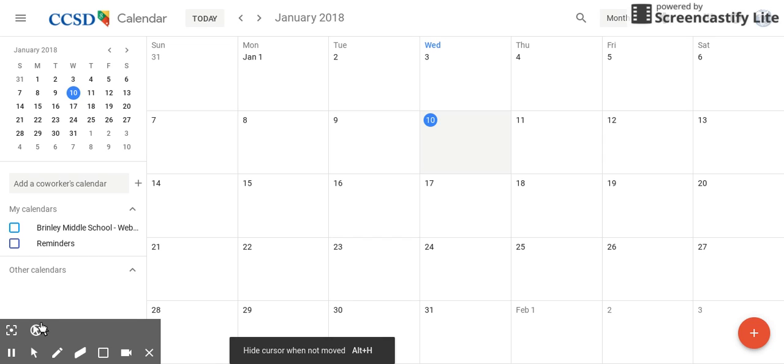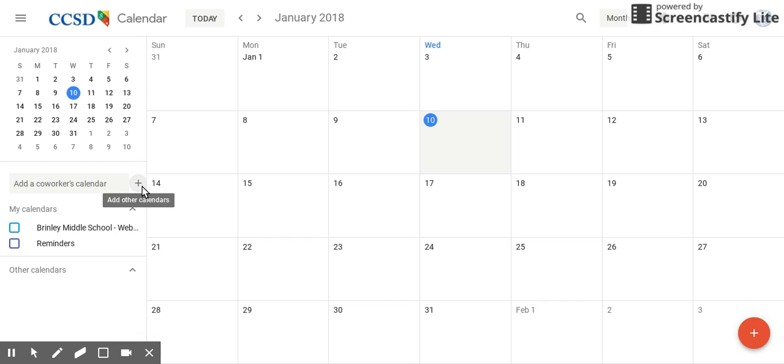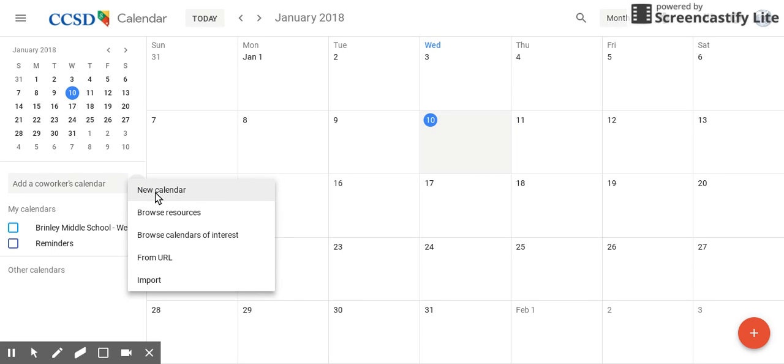Hello. Today we are going to look at Google Calendar. First, what we need to do is create a calendar. In order to do that, we're going to go over here on the left-hand side where it says Add a Coworker's Calendar, but instead we're going to click the plus sign, and we're going to click New Calendar.